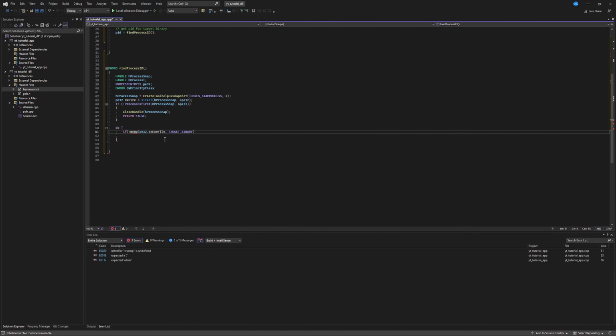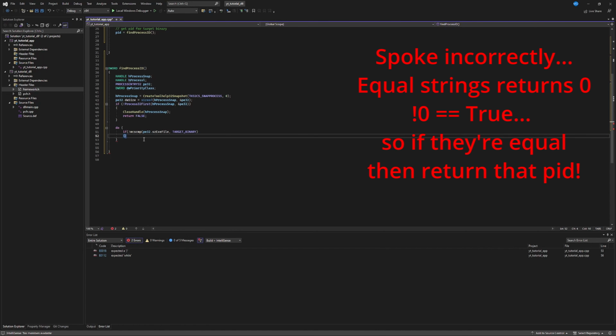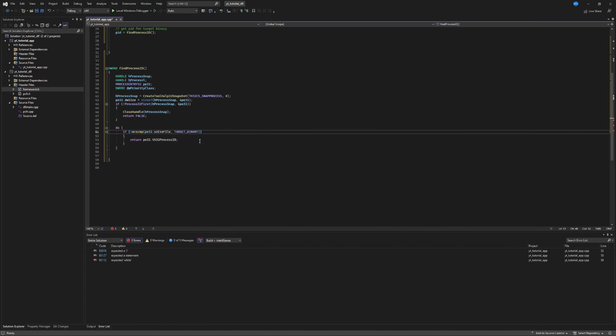And it's still squiggly, so I've looked at it. It's wcscmp, not wscmp. There you go. Okay, so it's basically just a string compare for wide character strings. It'll get a string from this exe file name and then our target binary name. All right. So if it's not that, then we want to return pe32.th32ProcessID. Bam. There we go. Missing a close parenthesis.